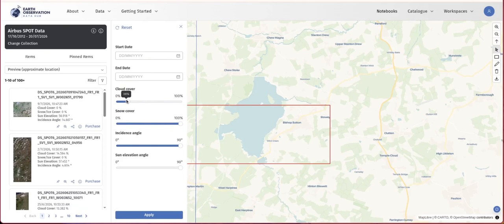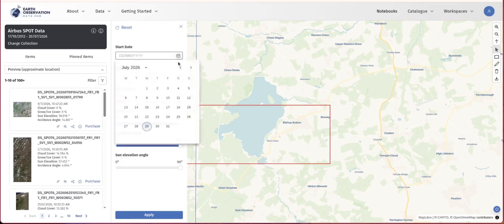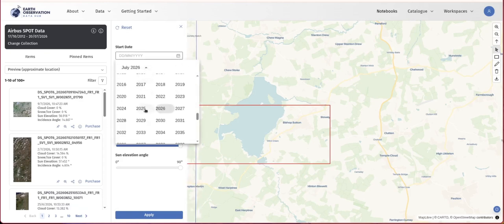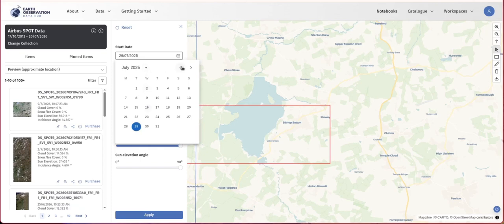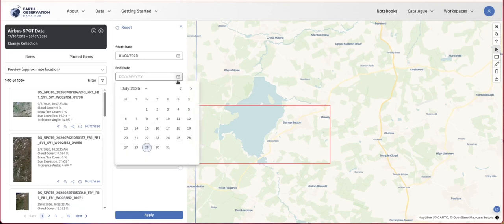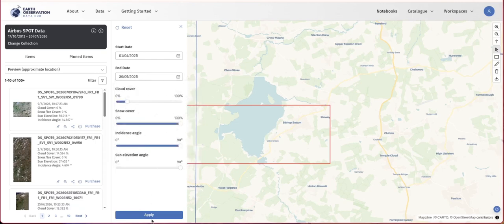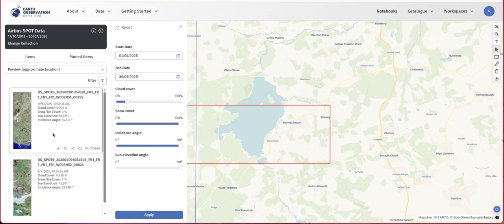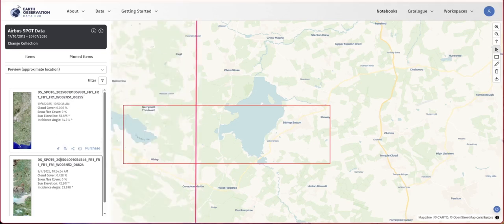drop down our cloud cover to 15%, go to 2025, no, April 1st, 2025, to September 30th, and hit apply. And you'll see that we've got these two data sets, these two Spot images that come back from that search.